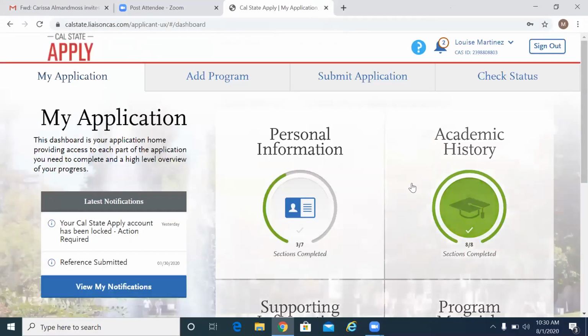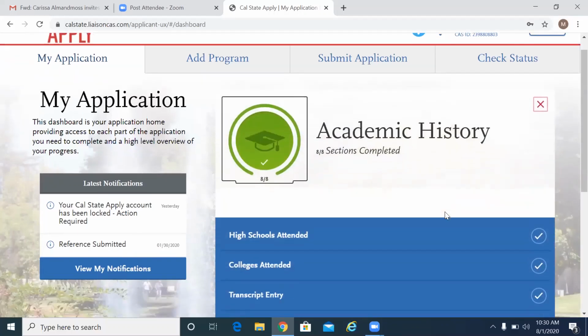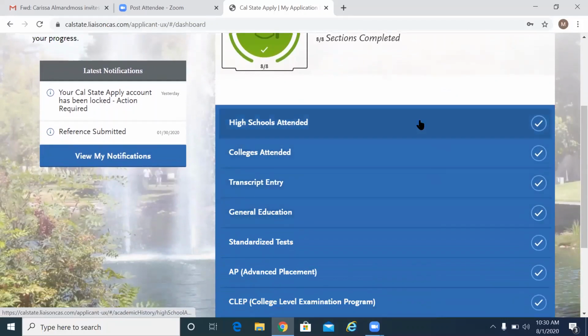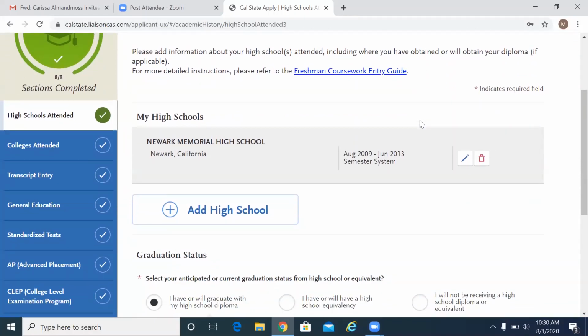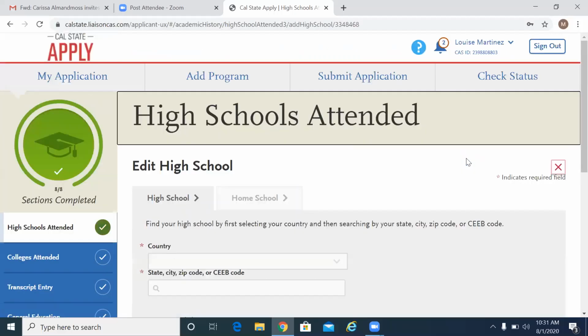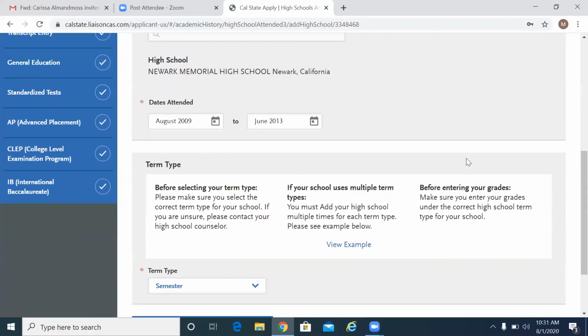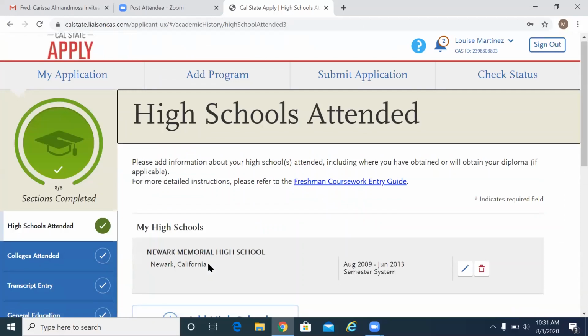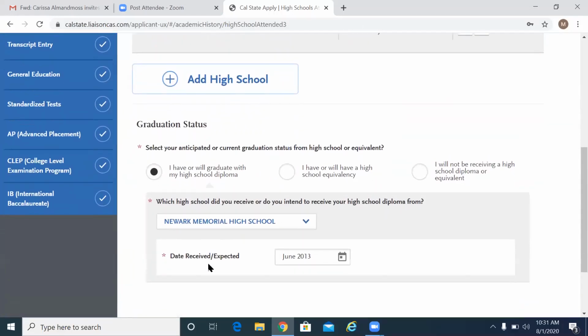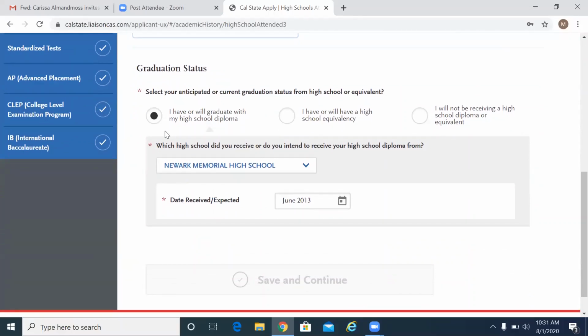Okay, so as Louise mentioned, I'm going to be next up for the academic history. As you're completing it, you want to start with your high school information. And so we have here Newark Memorial High School, August 2009 to June 2013, semester system. And when you're inputting that, you want to make sure it's all done correctly. Then you move on, save the school, and move to the next area, indicating you have or will graduate with your diploma.